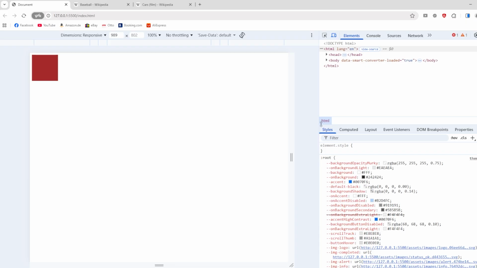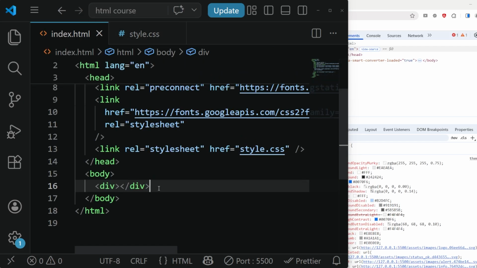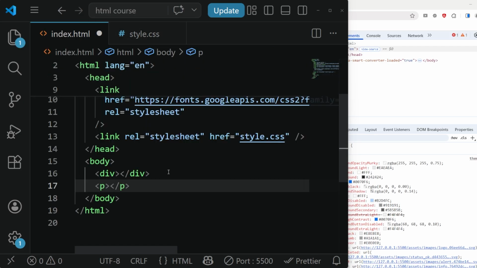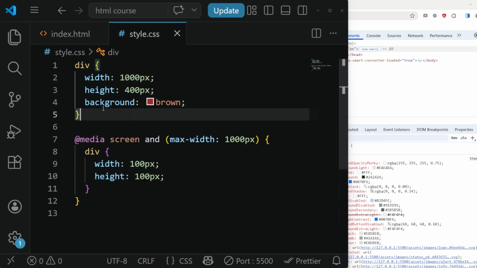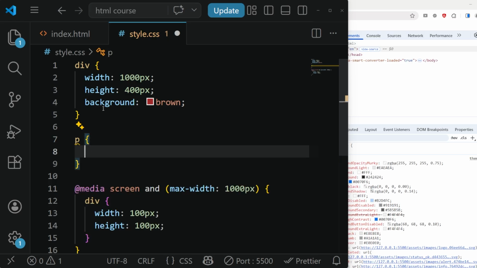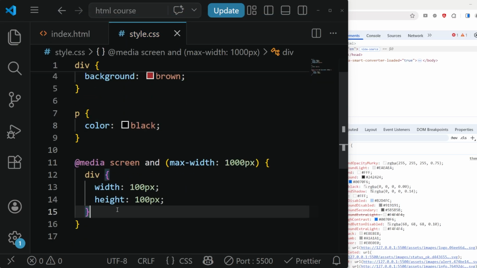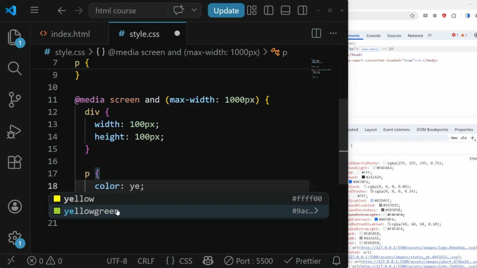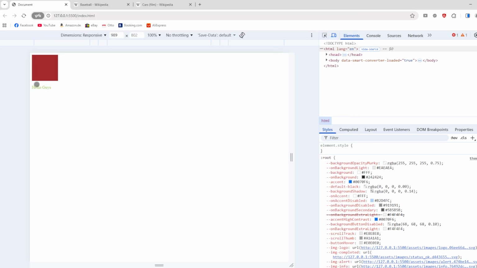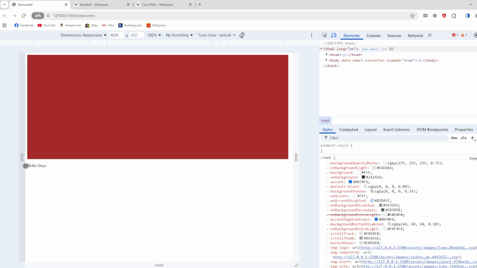So depending on the device size, we get a different result. And we can do the exact same for pretty much any element. So I could also write some text right here. Hello, guys. And now I want to say that usually I want to have a color of black, which is also the default. But otherwise, I want to have a color of yellow-green, for example. And you can see currently we have color yellow-green. But let me resize this and you can see now we have black.